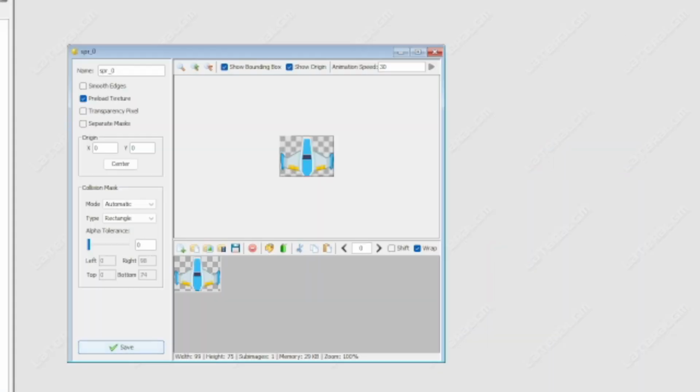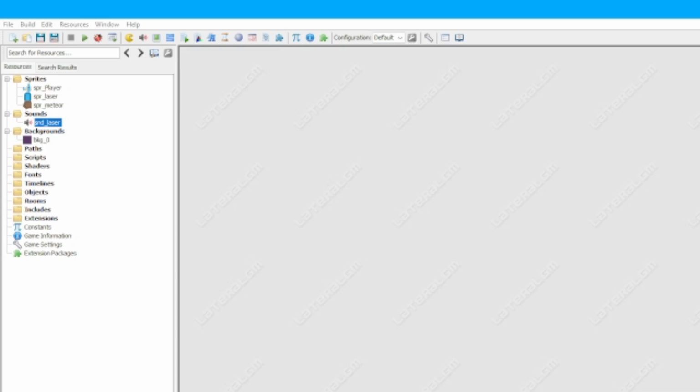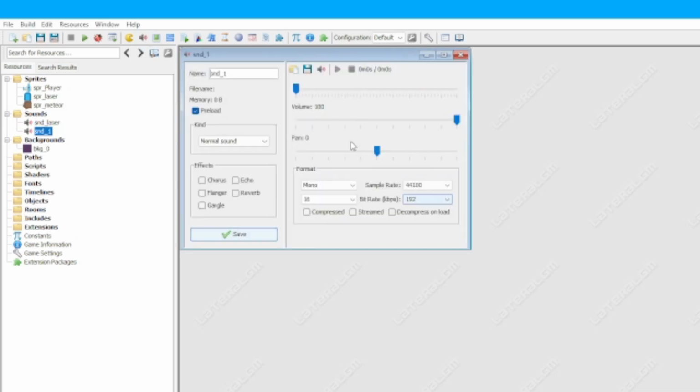One thing I would like to mention about GameMaker in particular is that when I was learning how to use it, I would name them SPR underscore whatever. So this would be the player, for example. So here we go. We have a few items right here. We got a player, we got a laser, we got a meteor, and we also have a sound effect of laser. We add it the same way we add others.